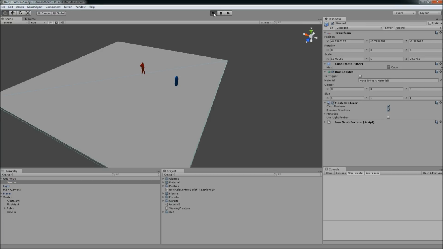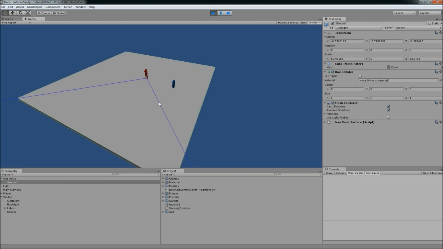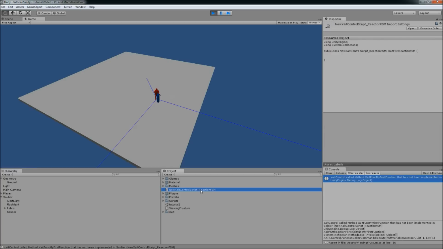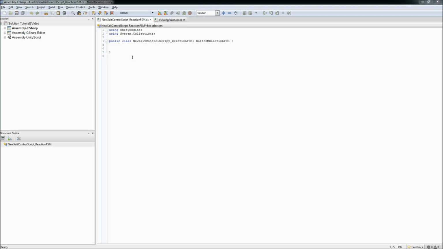When I switch to the Unity editor and press play, I get a warning that my new function was called, but that it's not implemented yet. So the last step I need to do is implement that function in the xaitControl script of the reaction FSM. When I open that script in MonoDevelop, I can use the auto-completion to find the function I want to implement.